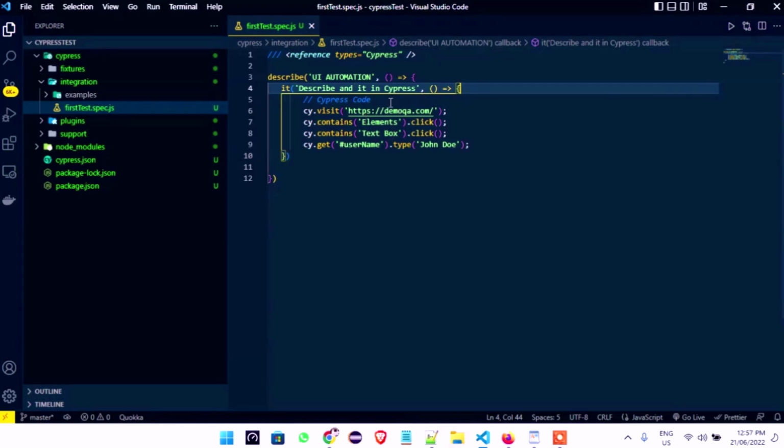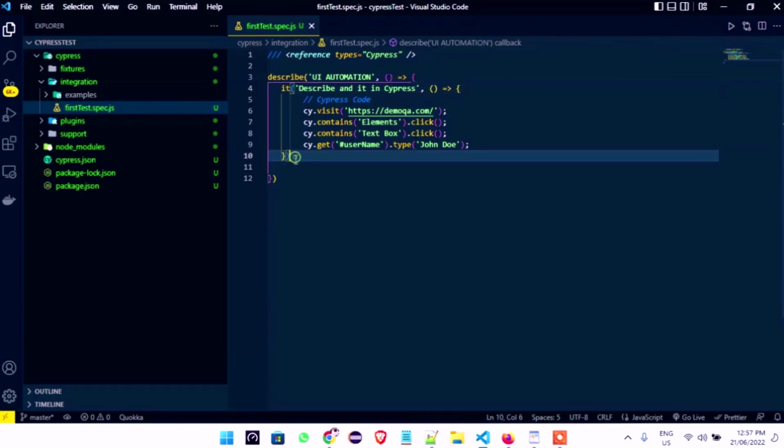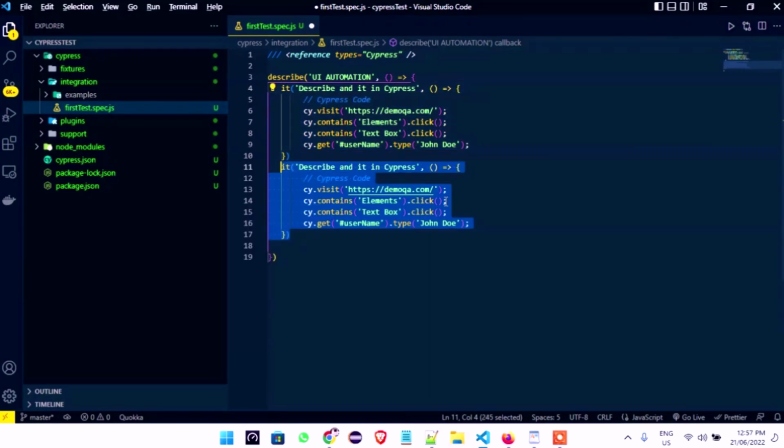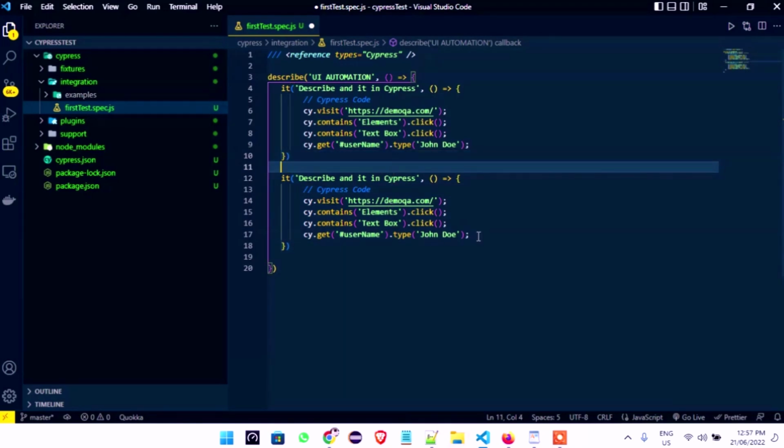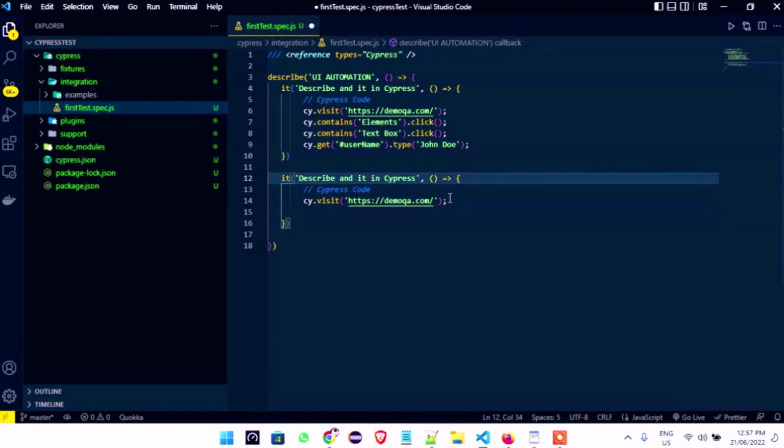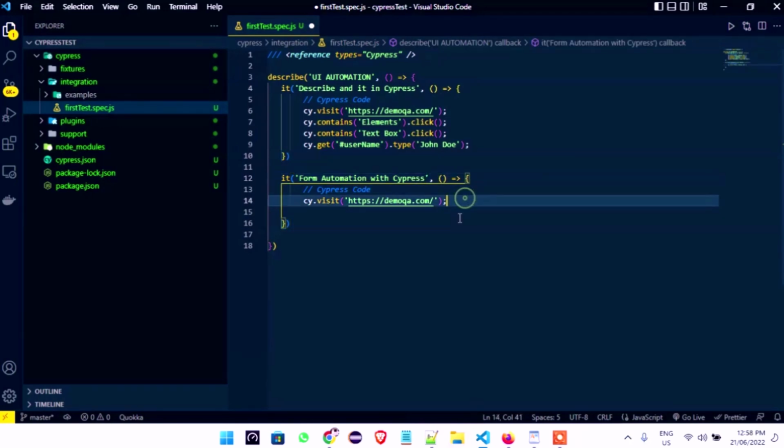Now what we're going to do, last class I taught you how to use your shift alt key down to duplicate your work. So we're going to duplicate: shift, alt, then you press the arrow down button, and it comes out. So we're going to remove all of this, we're deleting all of this, and we'll change this now to form automation with Cypress. So this actually is what we'll be looking at today. Before we move on, let me save.